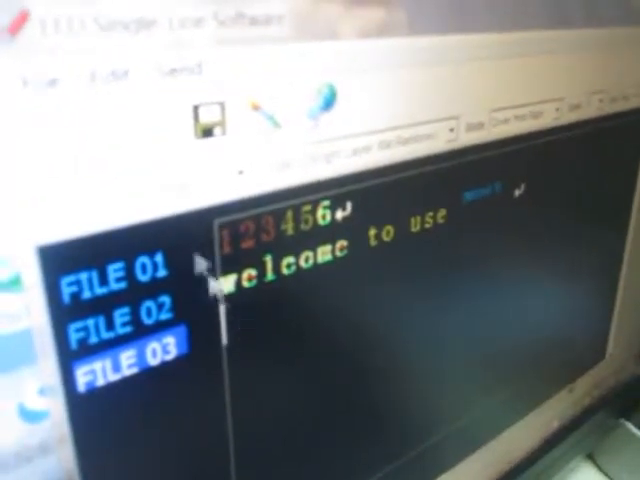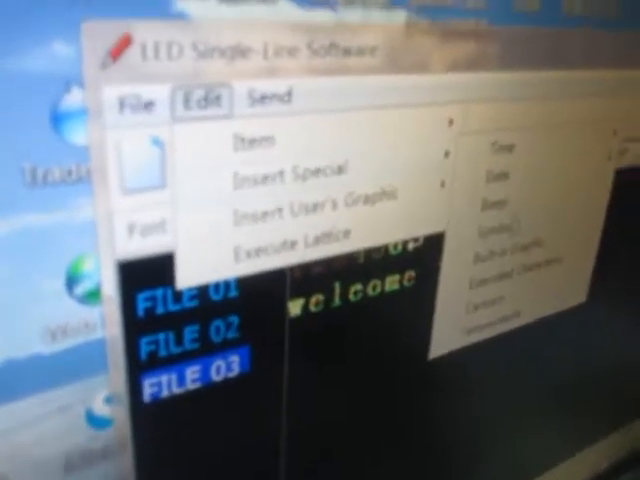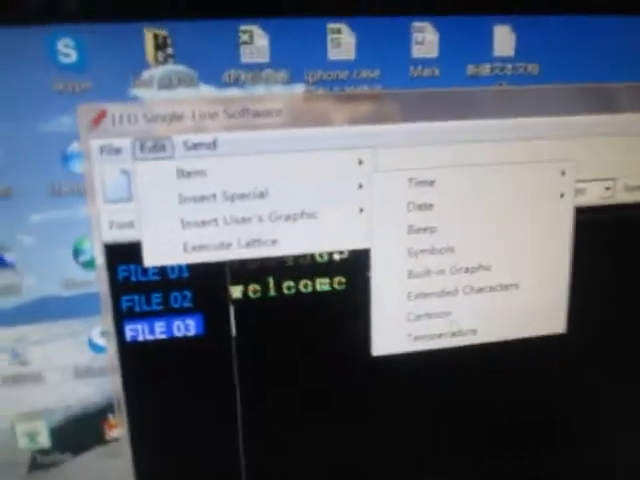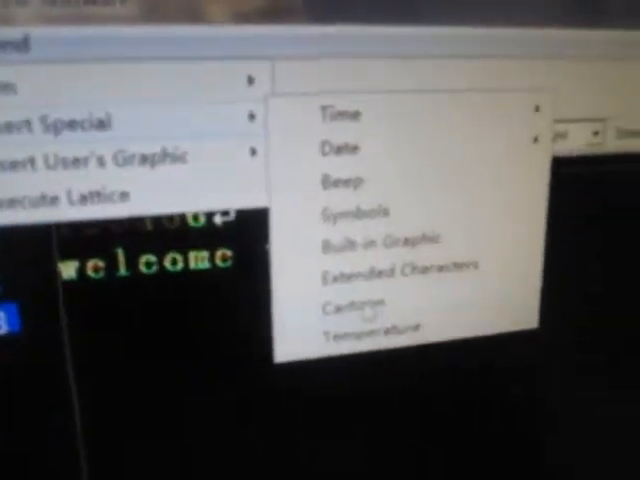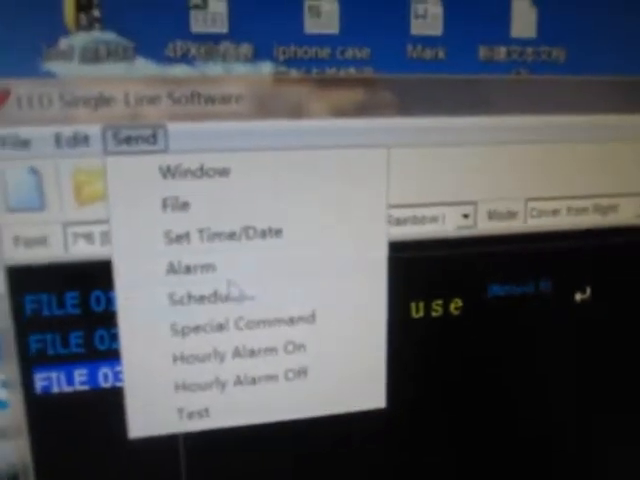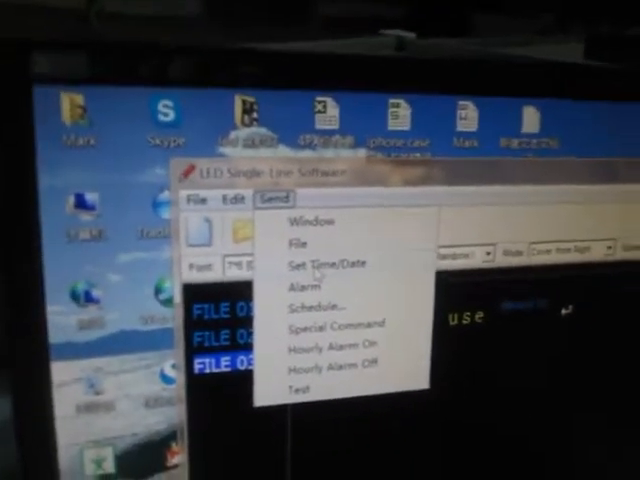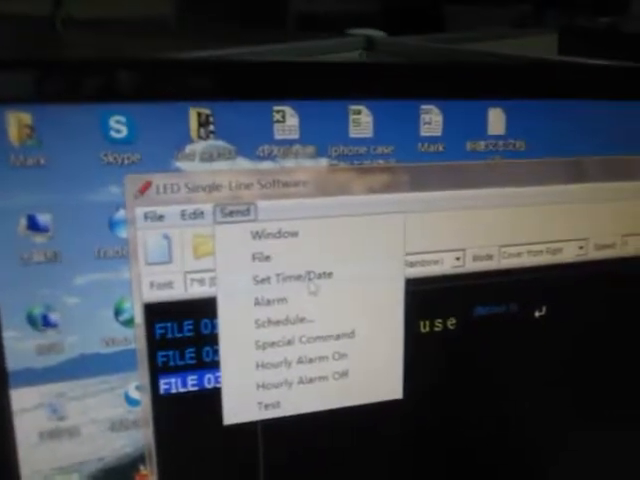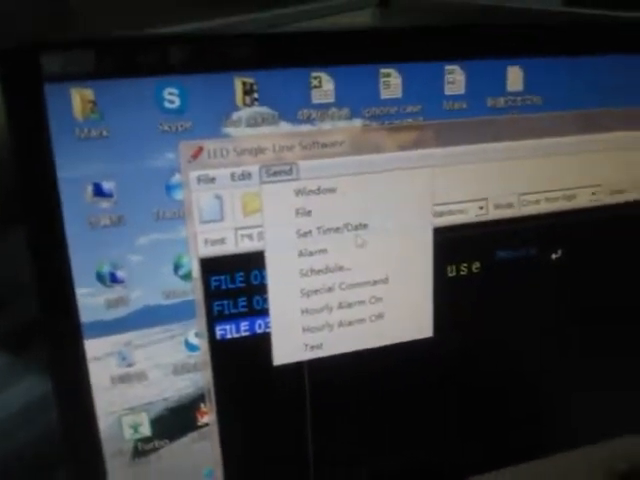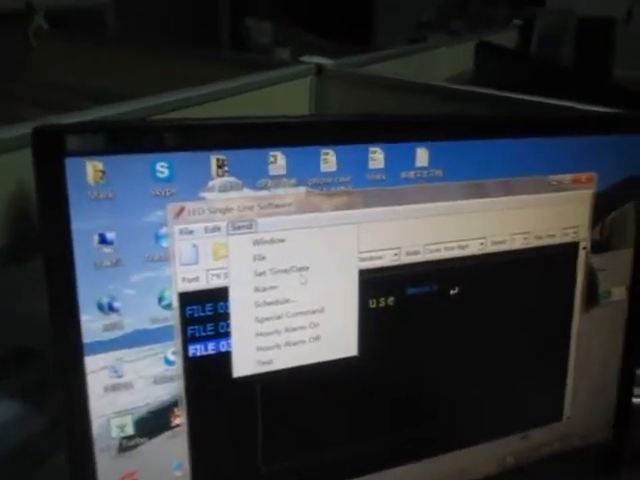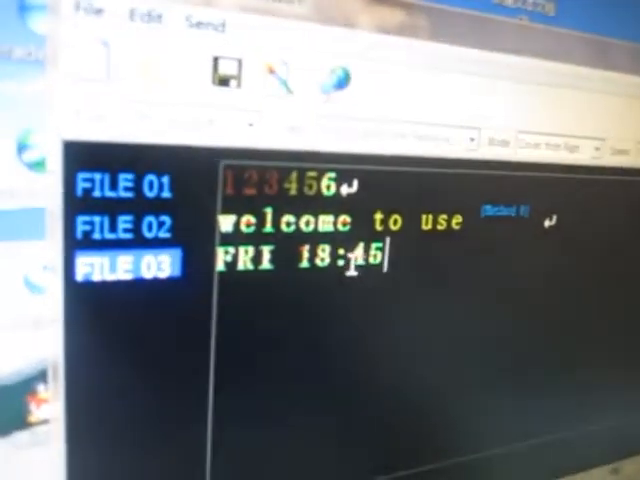For example, for the third file, we can edit, item, add, and then this is the file with the third message, and you can also insert time, date, and beep symbols and other cartoons, these system files. And also when you use it the first time, you can press set time date, then the screen will show the correct time based on your computer. Now, for example, we can insert time in 24-hour font. Now you can say Friday and the time.